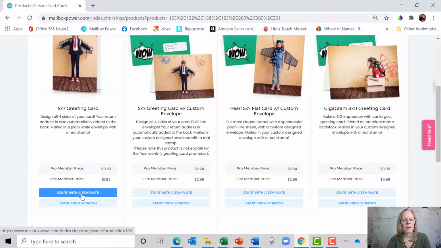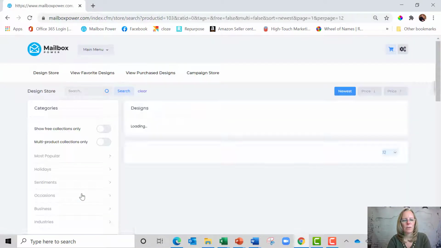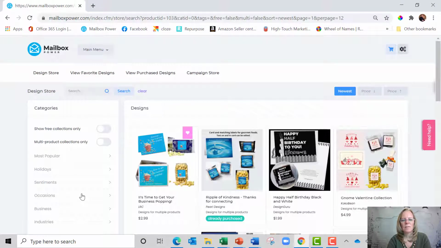And if I click on start with a template, you're going to see that it takes me to the design store where I can search pre-made designs.